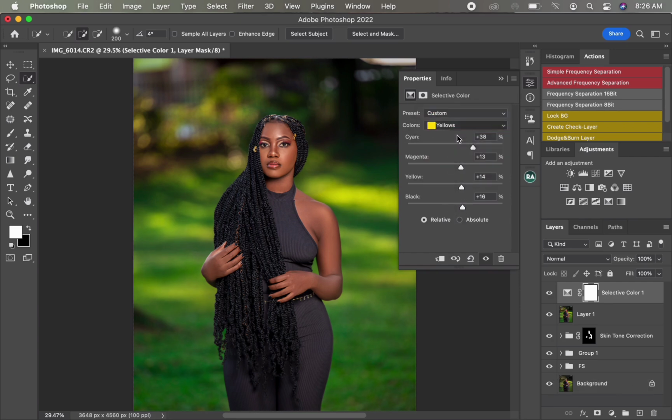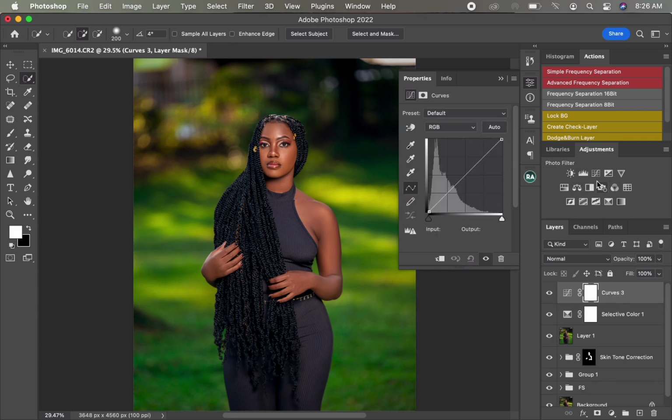I'll come to the yellow. So for the yellow, I'll just add, just playing around. So there's no other color right here. So the next thing, I'll come to the black, then I'll just add like 2. I'll just play around with some of this, just like this. And the next thing, I'm going to open the curve, then I'll add brightness to it a bit as well.